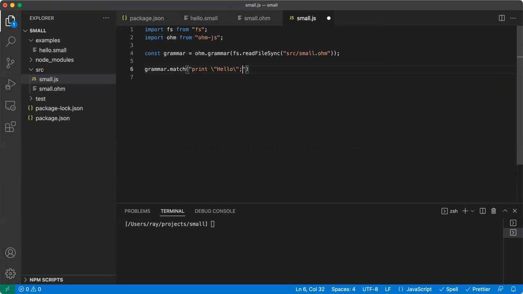And I think we need a semicolon. So yeah, I mean, we could do this, right? And this will give us a match object back, because that's what Ohm does. When you tell Ohm to match your grammar against the source string, Ohm will give you back a match object.